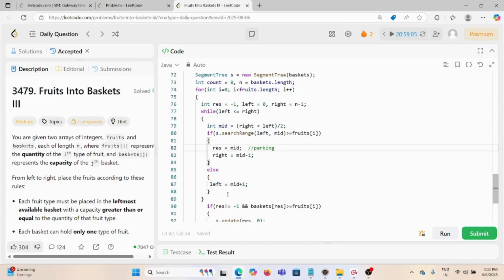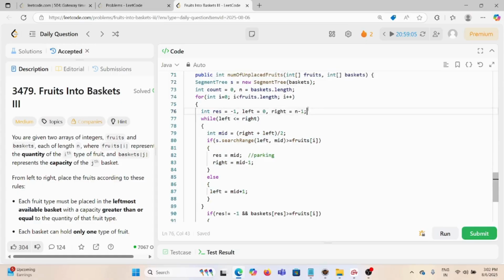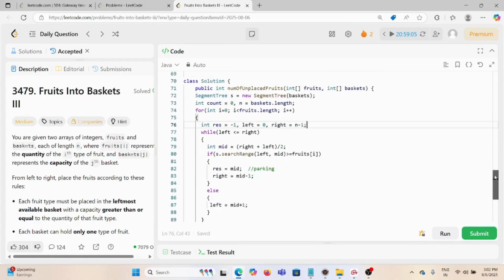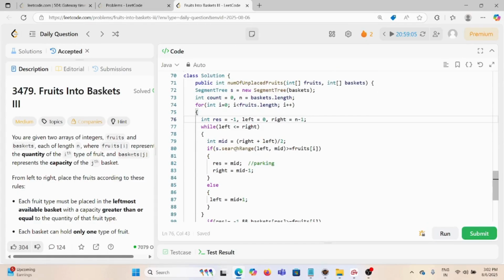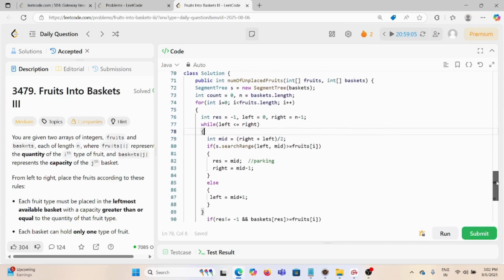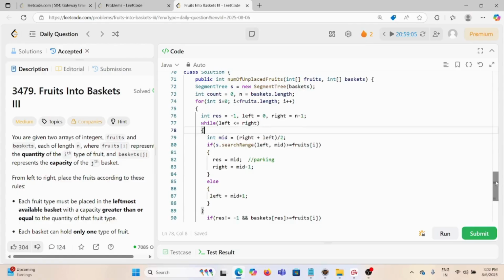Now some of you might have a question that these are not sorted, so why am I doing this binary search? So bro, this is not the traditional binary search. We have already constructed our segment tree, and in this segment tree we have already stored values for the range-based queries. That is why we are using this range search. And now we are checking the left possibility, that is, the most left one which is fulfilling this condition.